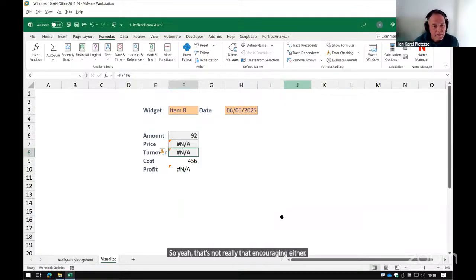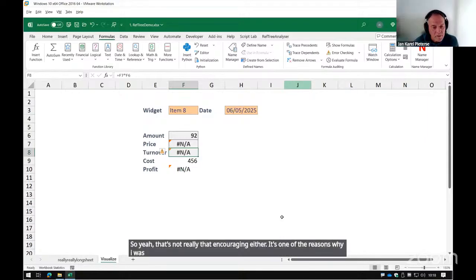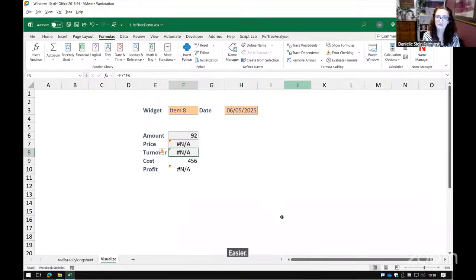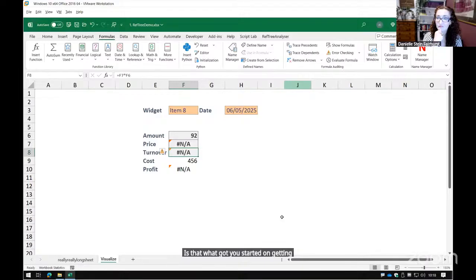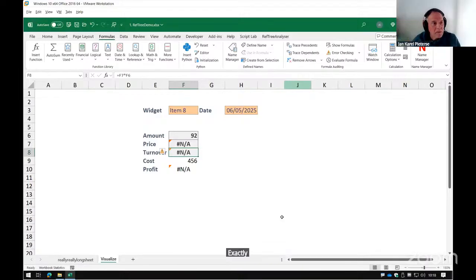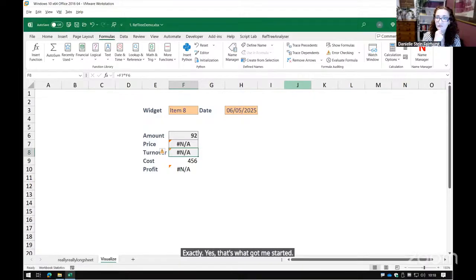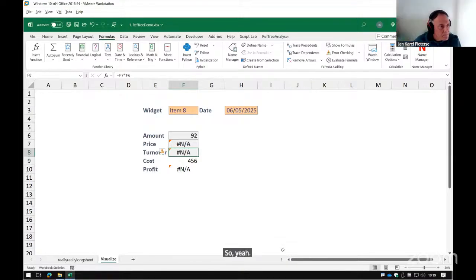It's one of the reasons why I received that phone call from a New York investment bank that had this issue with references and wanted a tool to make tracing references easier. That was back in 2006, which is what got me started on getting into this. Yes, exactly, that's what got me started. So yeah, that is more or less this.